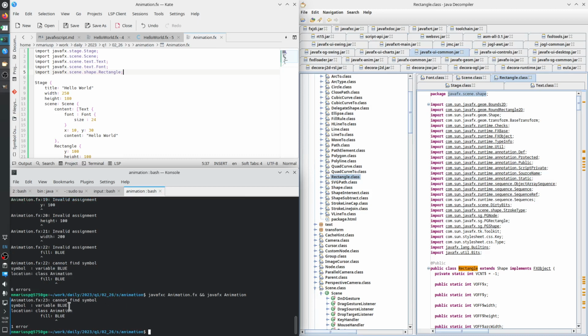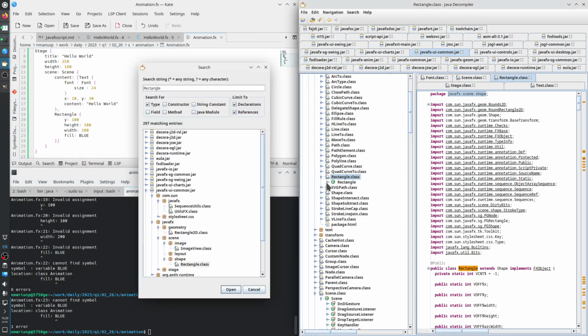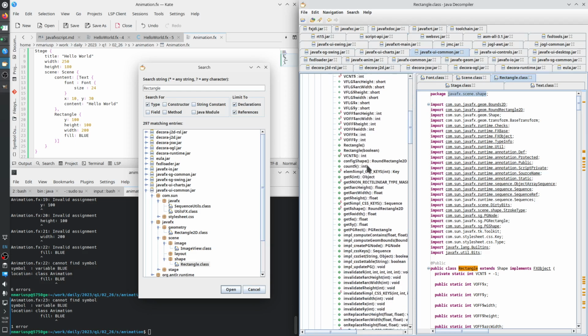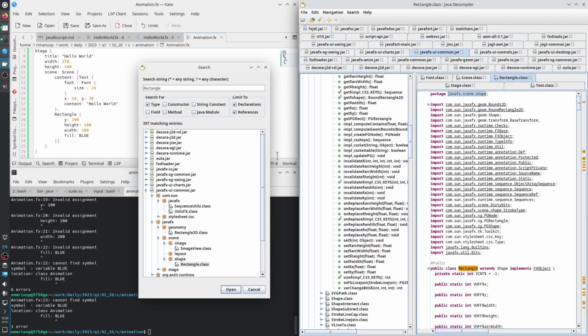Okay, cannot find symbol blue. Okay, I don't know how rectangle specifies the color. There's no fill property. So I'll be back in a second.